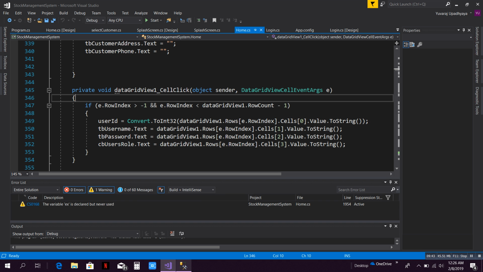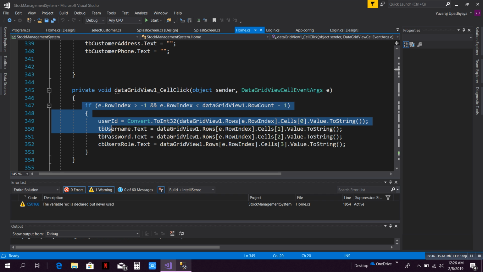That is your data grid view name underscore cell click event. In that cell click event, just write this if condition, that is e dot row index is greater than -1. That means there must be at least one row in our data grid view to get the data, so we have written e dot row index is greater than -1. Greater than -1 means it will be from 0. If 0, that means one row. If 1, that means 2 rows.